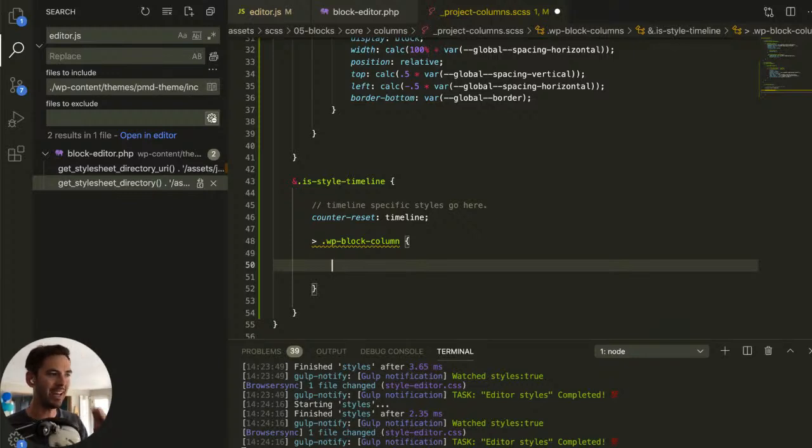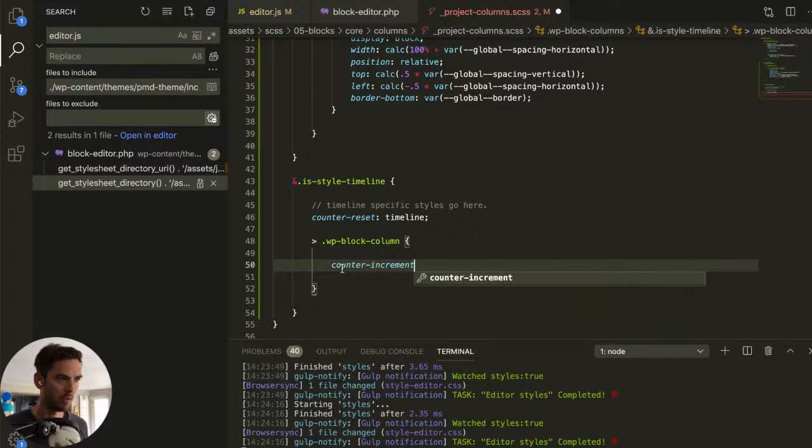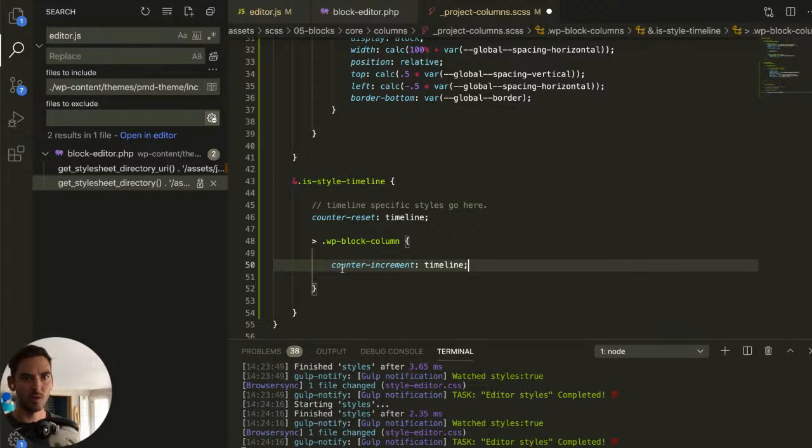Okay, and then for each of the columns, I want to increment that counter. So I'm going to write counter-increment, and I'm going to increment the timeline counter. So now for each of those columns, it has a new counter value associated with it, so we're going to be able to use that in a minute.